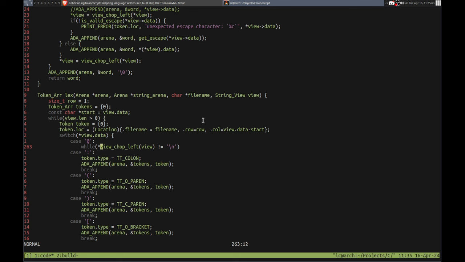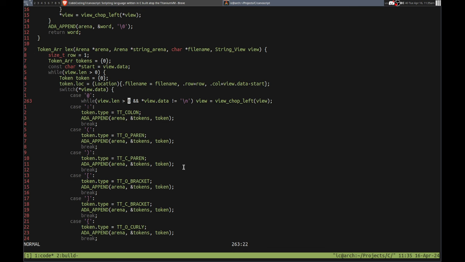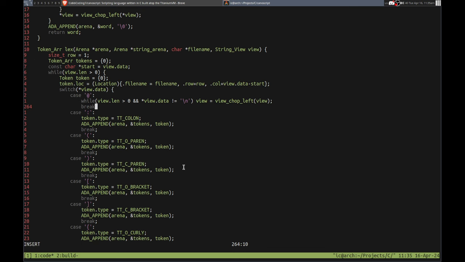Well, I can just do while view.data not equal new line and view.length, put in the 0 and that. Then view consume. So I can do that. View equals that. Okay, so I think I can do that, right? And then that would just basically skip over. I can break it as well. Skip over anything that starts with that.